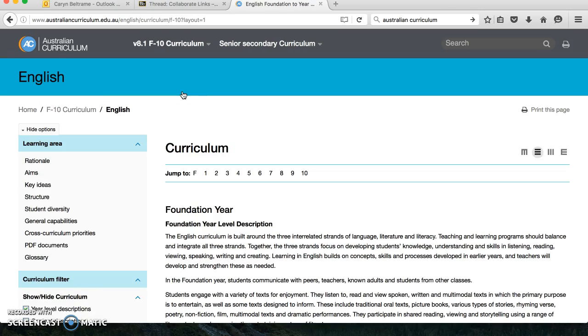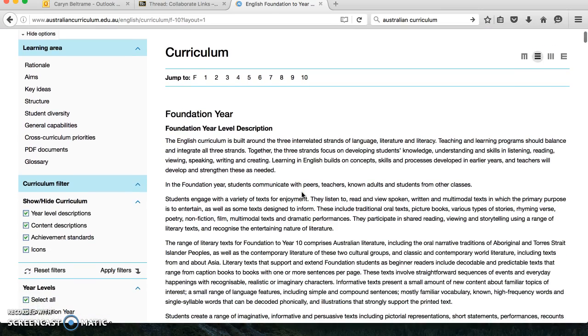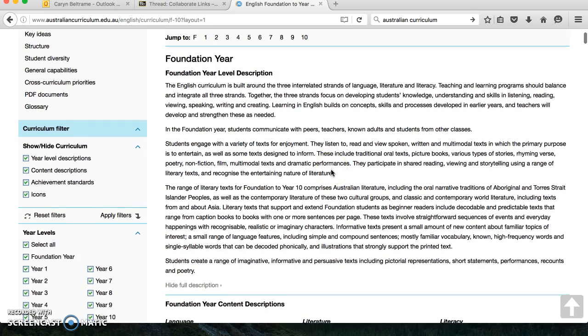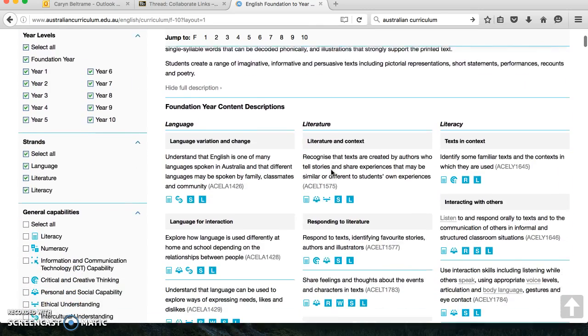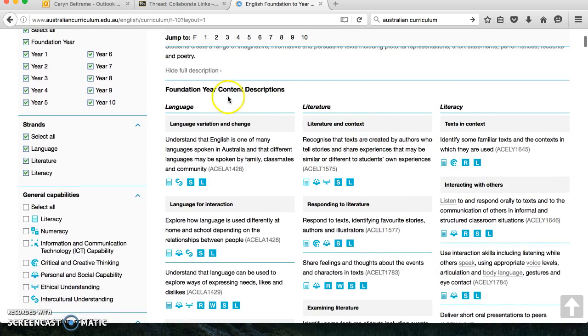Okay, so just a refresher on how it's actually set out. The main curriculum areas like English and Maths are set up by year level. For each one of those you'll find a description. So here's the foundation year level. Depending which state you're in, that might be prep, reception, even kindy if you're in New South Wales. It will give you an overall description of what that is. And then as you scroll down, it will give you the content descriptions. So there are the three strands: language, literature, and literacy. And then underneath those are the outcomes that are associated with that. And then within that, there are also elaborations which give you a bit more information, but I'll go into that a little bit later.